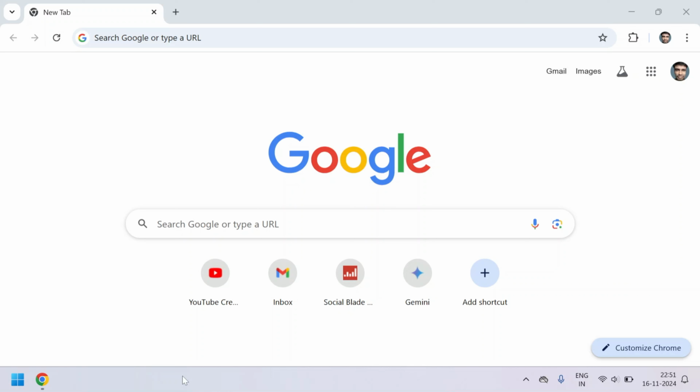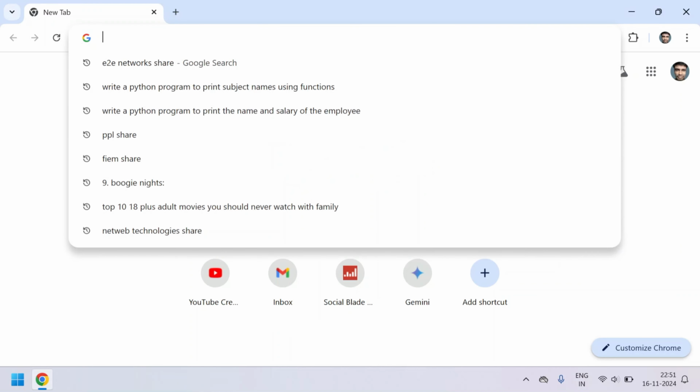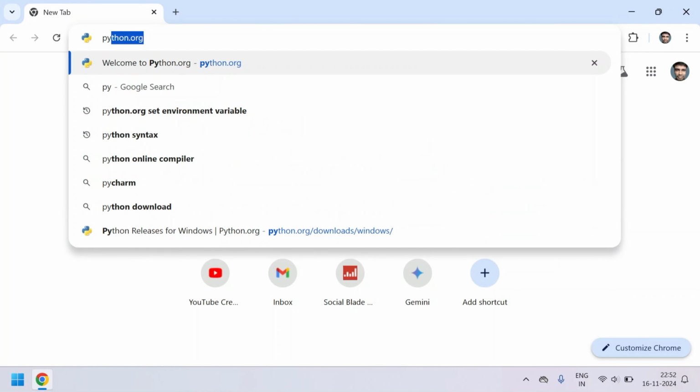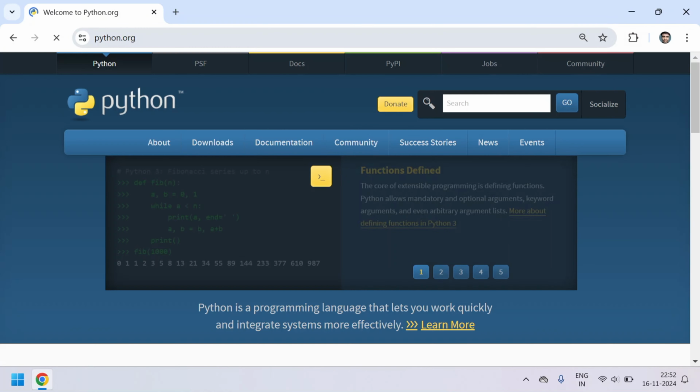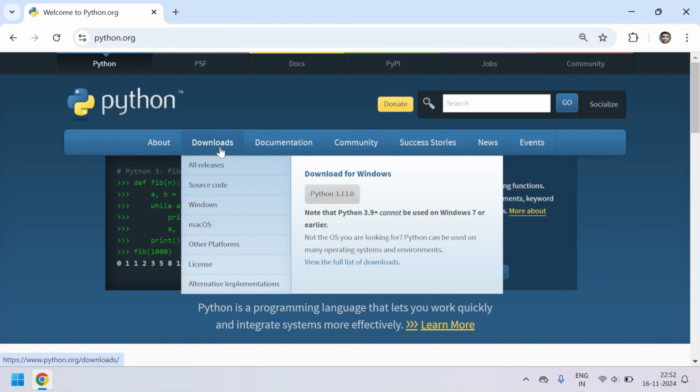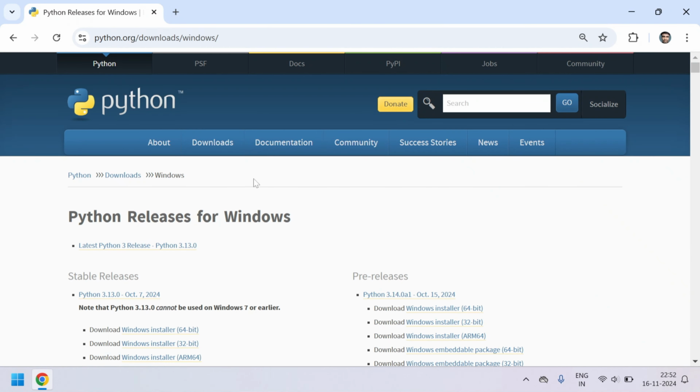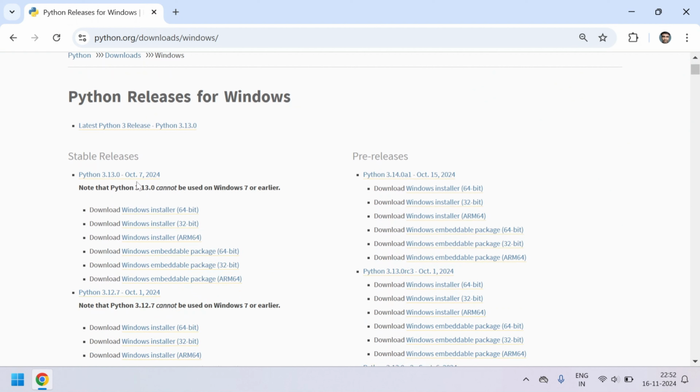In this video, I'll be showing you how you can download the latest Python 3.13 version. So first let us go to the Chrome browser and type python.org, and in the download section, you can see the Windows option. In the stable releases, you have the option that is Python 3.13.0, released on October 7, 2024.